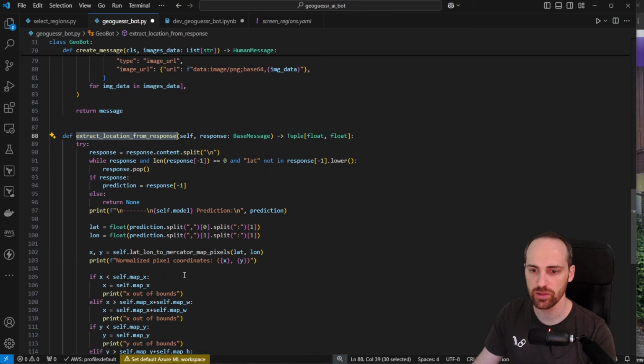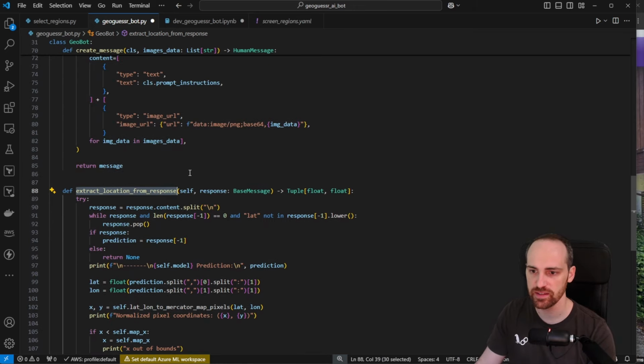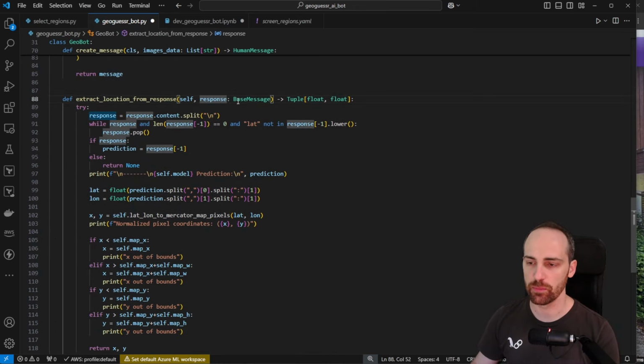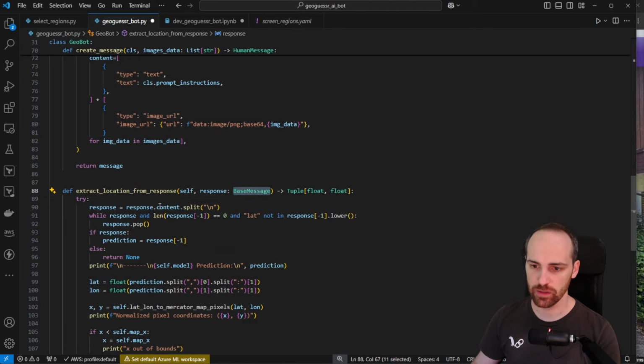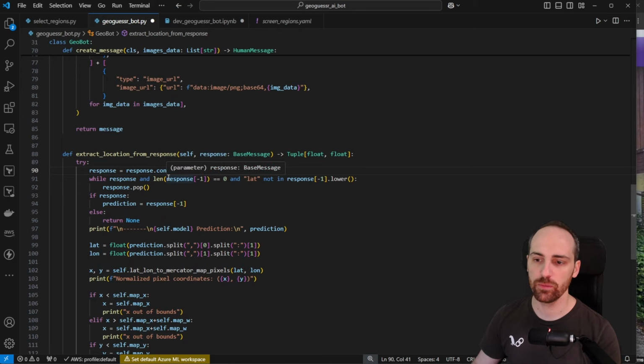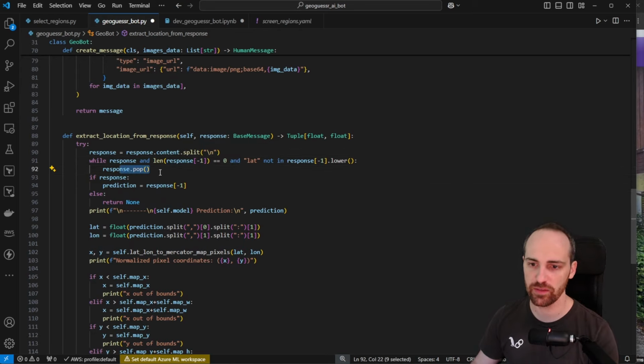So this next method here is called extract location from message. And this function will receive the response of the model. So this will be an AI message from the model and the content will be the text of it. So we'll be splitting it for every new line and we'll be trying to find if there is the latitude and longitude in it. Otherwise, we'll be popping the last line if it's not in there.